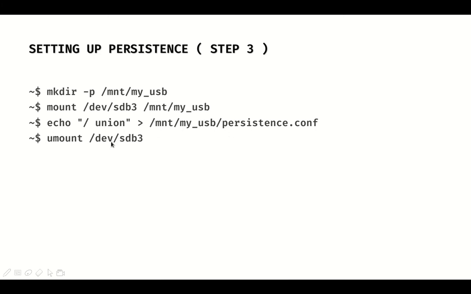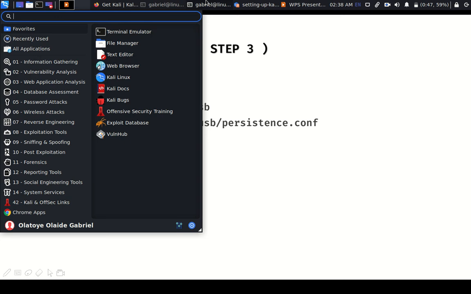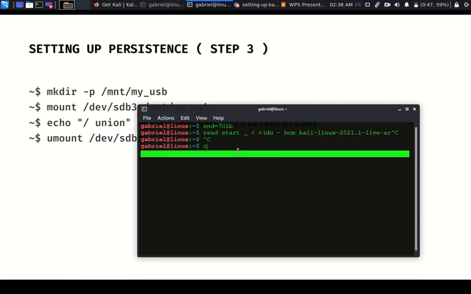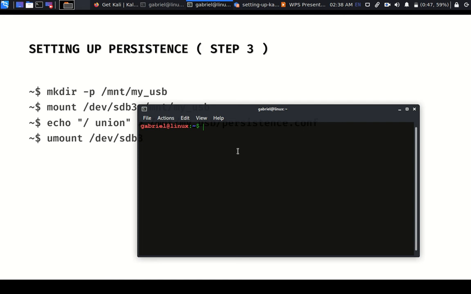If you're feeling uncomfortable right now, because I realize that many people feel uncomfortable, what I'm trying to tell you to do is simple: just type, follow this, mkdir -p slash mnt slash my_usb. Once you do that, you press enter. Yeah, it's not actually there. I have permission denied because I need to be a root user before I can do that.